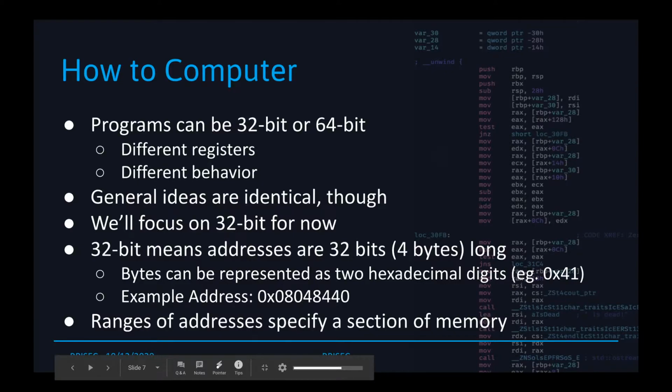Each of those bytes can be represented in hexadecimal, and because hexadecimal is base 16, that's going to give us 2 different digits for a single byte. For example, we can represent a byte as 0x41 or something like that. And because on these 32-bit programs we're looking at today the addresses are going to be 4 bytes long, we can represent a pointer with 8 characters. We can see that down here. That's what a pointer is going to look like for us.